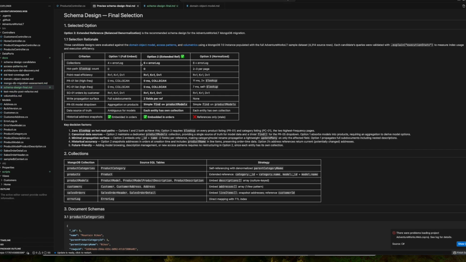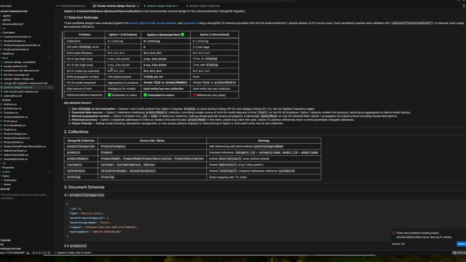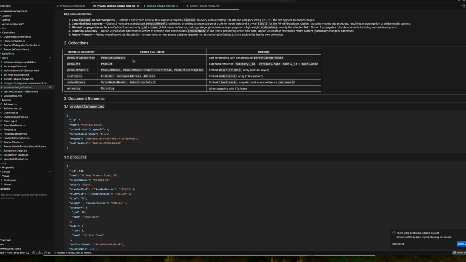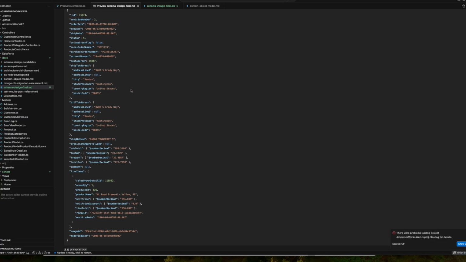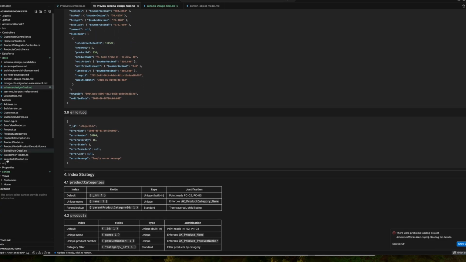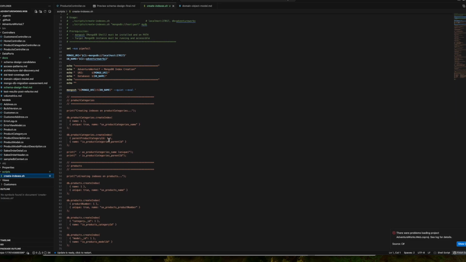Let's review this document. It looks pretty nice, pretty canonical MongoDB structure with some embeddings. And we also have a script to generate the indexes.